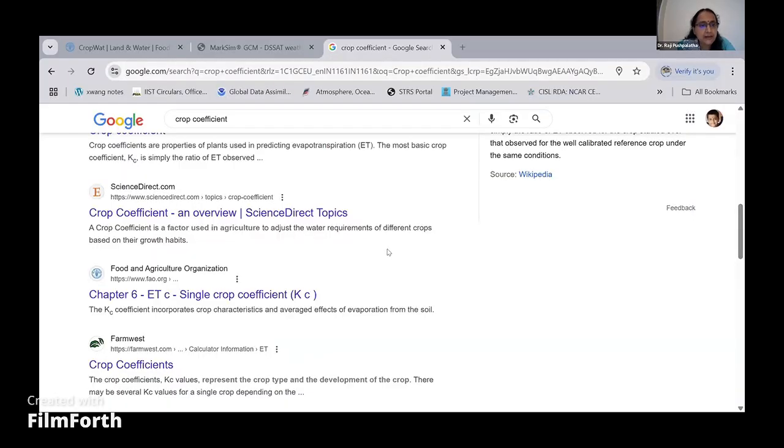I think you cannot see the screen, just a second. Okay, I think now you can see the screen.